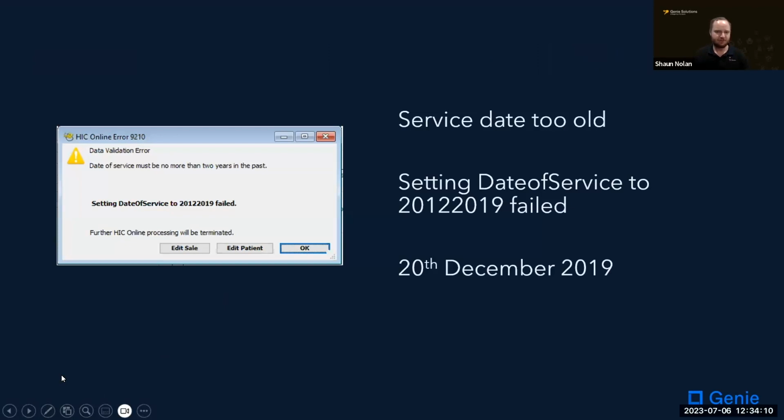So often when you receive an error message, you will see what the issue is. The first error message is this one. In this instance, an item number has a service date that is more than 2 years old. It does tell you the date of service of the affected item. So 2012-2019 means 20th of December 2019 in this example. An item more than 2 years old can't be claimed, and it may need to be written off.